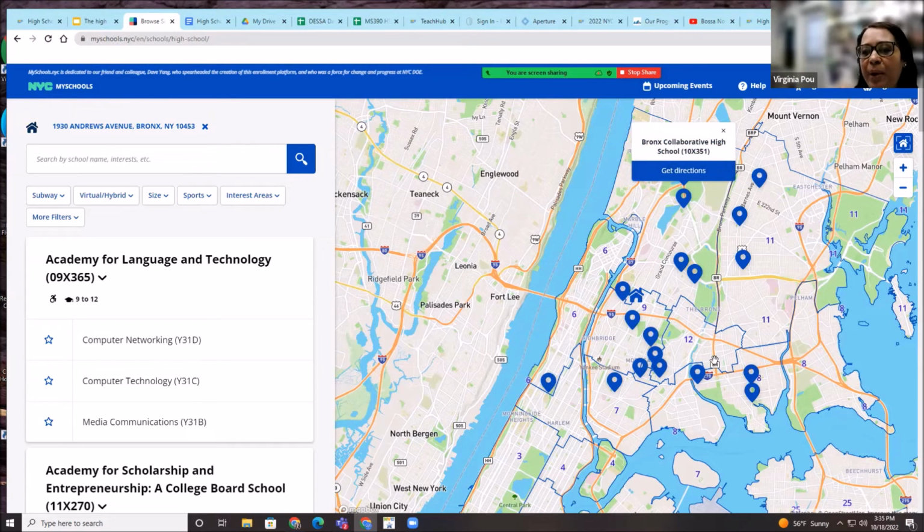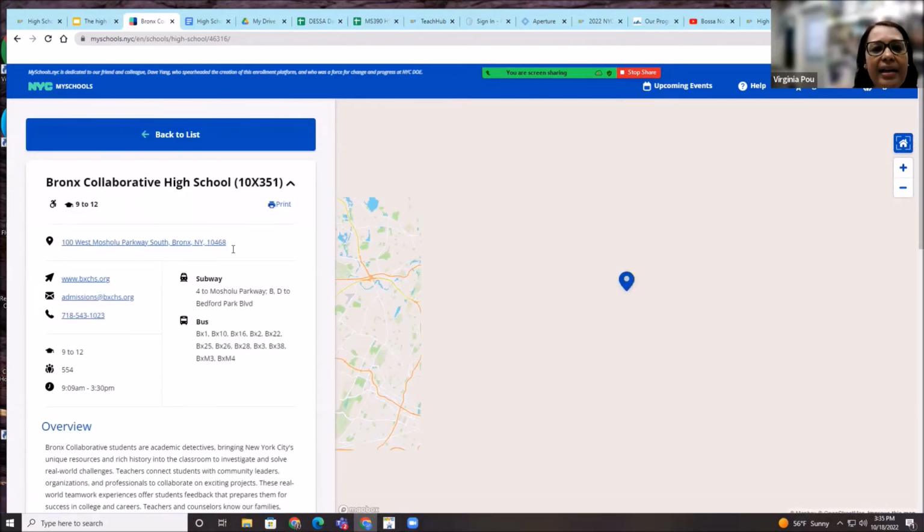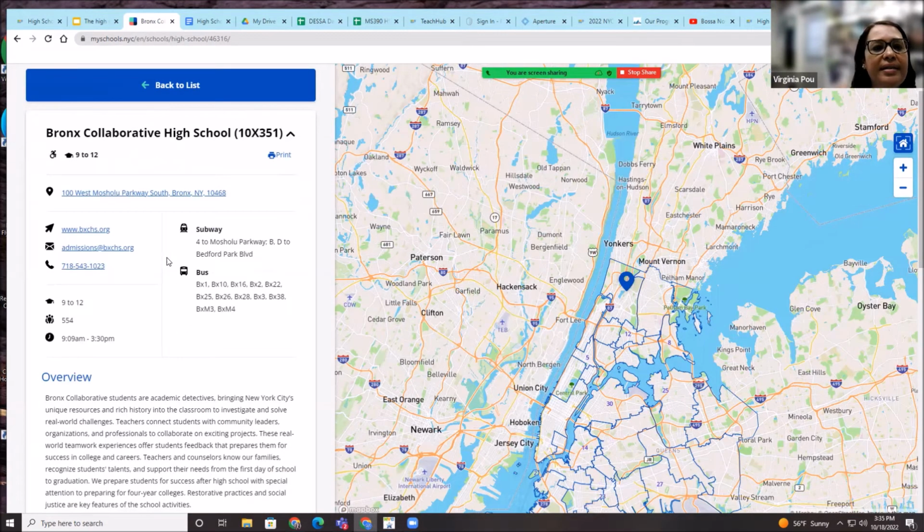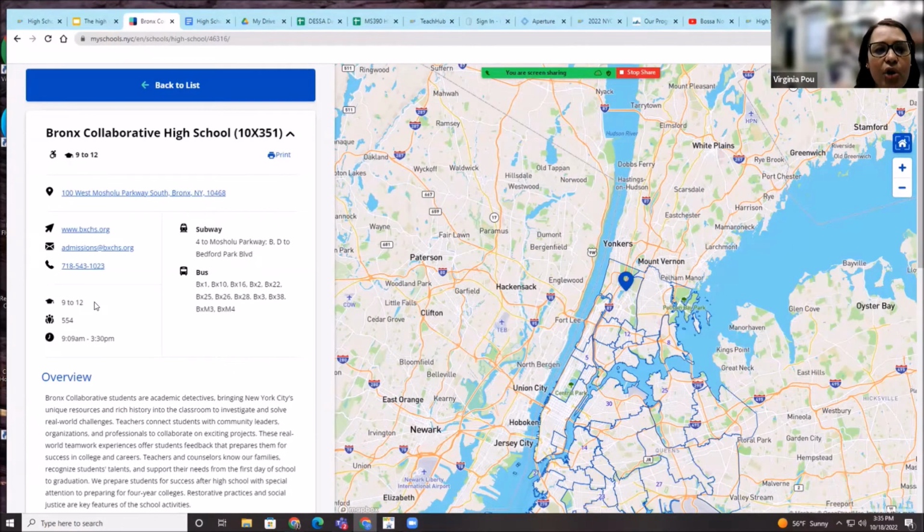This is why spending time between now and December 1st, which is the deadline to apply for high schools, is important. Families are working together every day looking for schools and reading about schools. Let's say Bronx Collaborative. If I click on it, on the left-hand side, it gives me the address where the school is located, the school website, the phone number, and the trains and buses that will take me there. What grades do they service? How many students do they have?